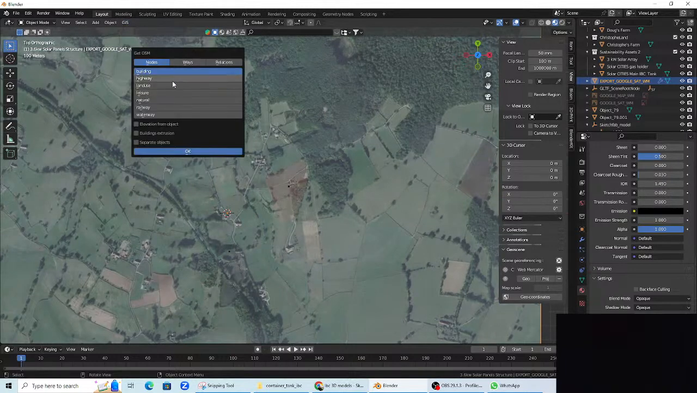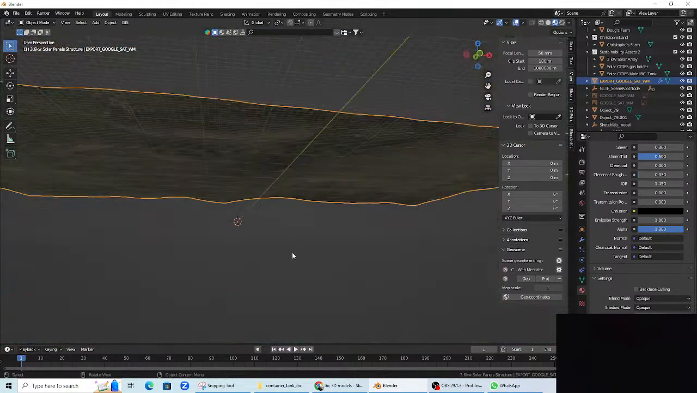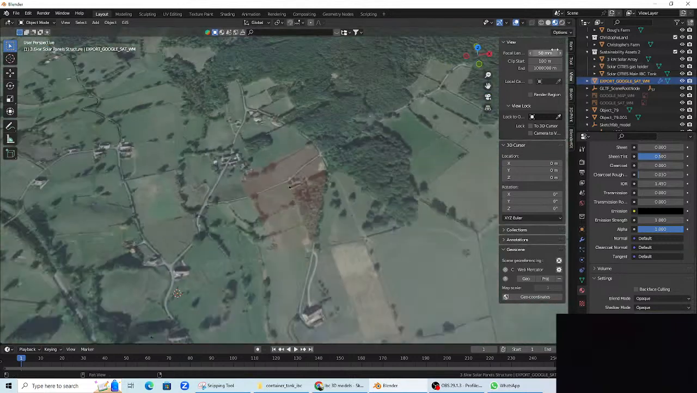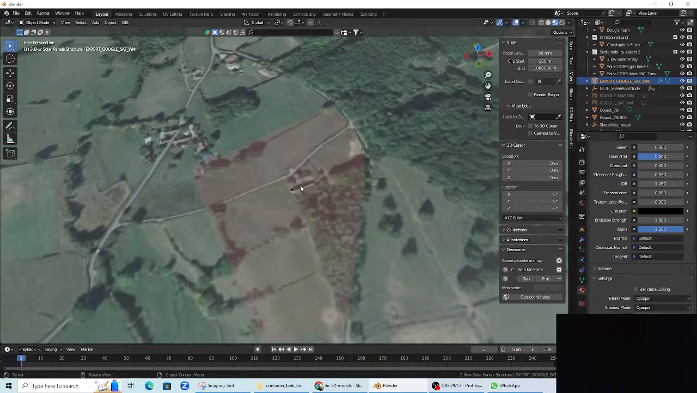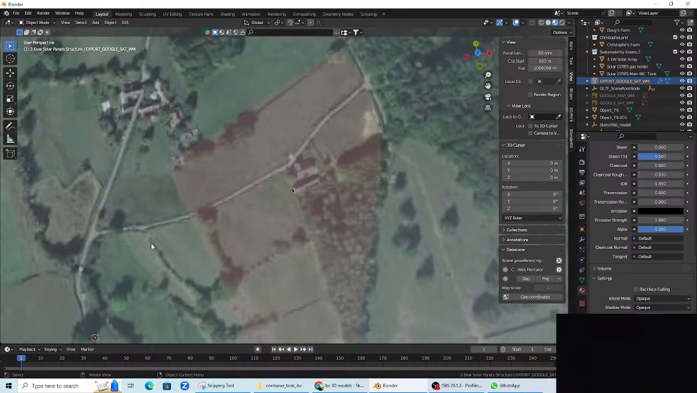If I say import OSM and get buildings and do elevation from object and tell it that I want it from this object, then I should get it, and I'm not getting it. I'm not getting it anywhere. And that's pretty disturbing. But we know it worked the other day, so we're just trying to figure out what's making it not work today.